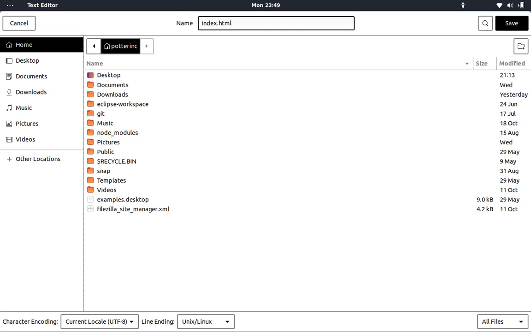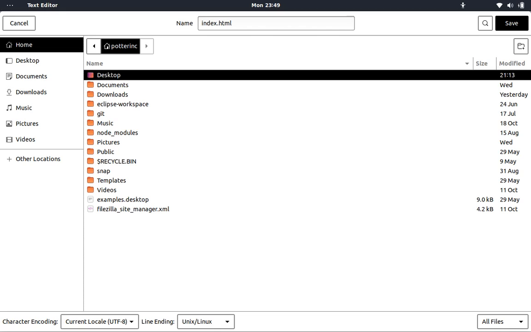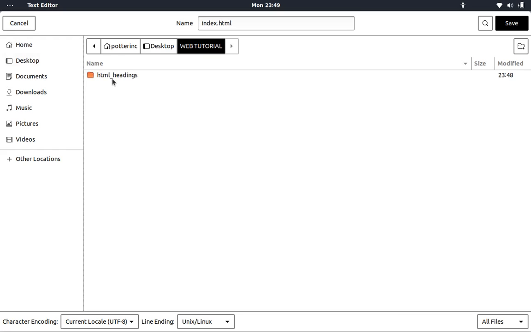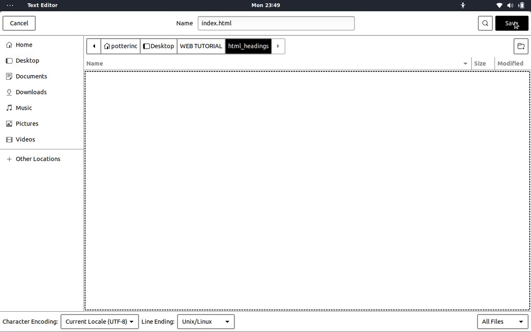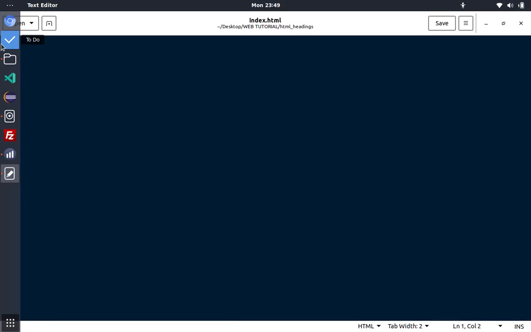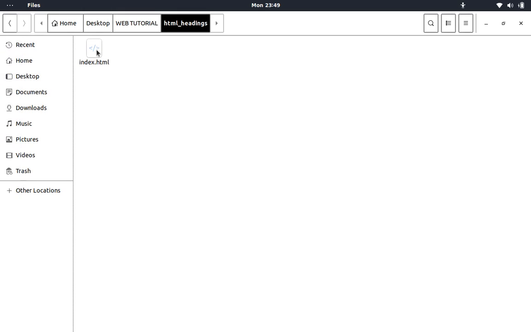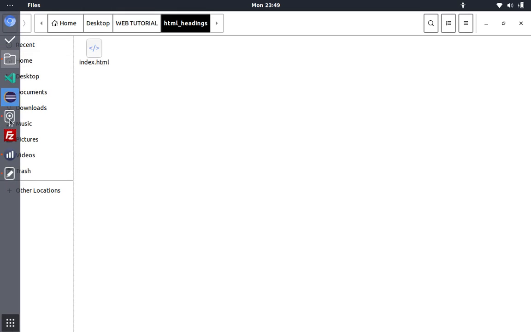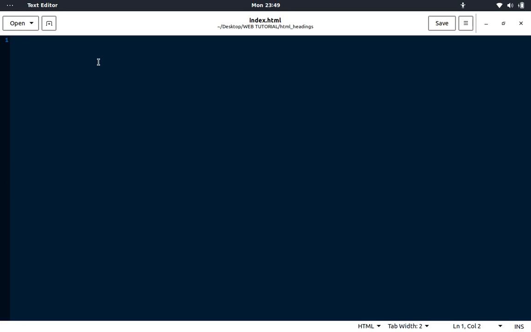I'm going to call this index.html. As you can see, I gave it the file extension .html, so this will easily be recognized by my browser, telling the browser that it's a web page. Okay, so I'm going to select my desktop and this folder, and click on save. Now we've created our first file, so if we go back to that folder, you see we have our HTML file in there. So we're going to jump into that file and start writing.